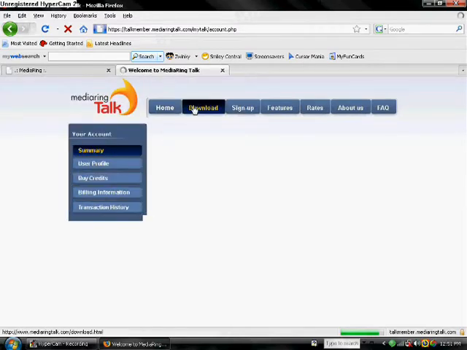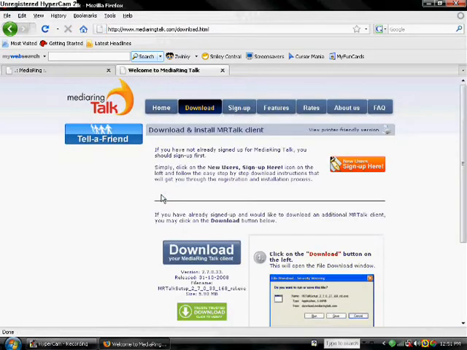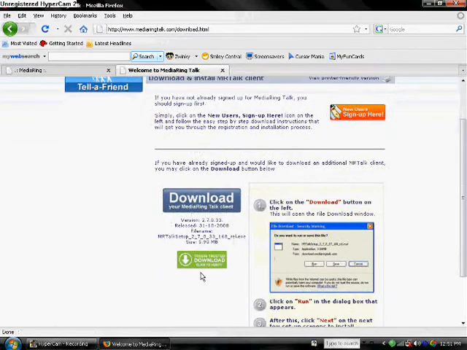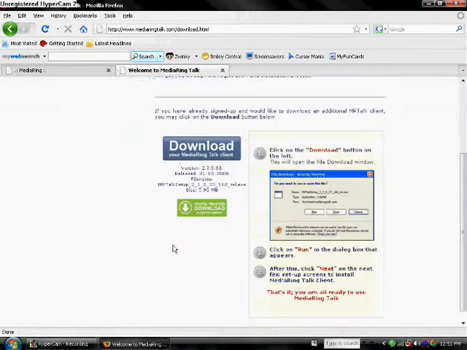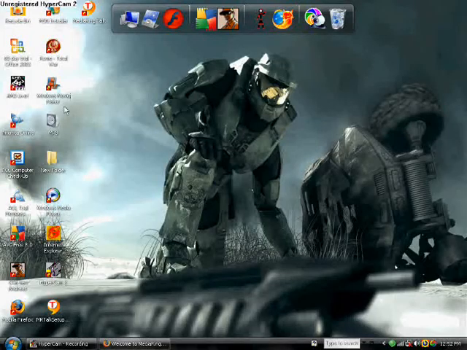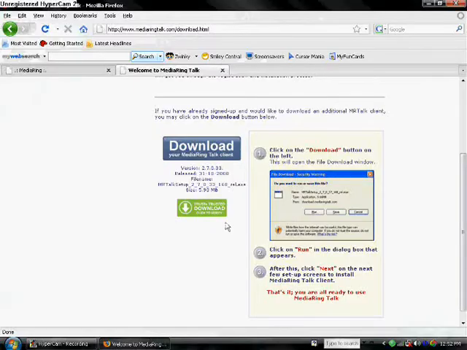And then what you want to do is go to download, but before you download, you want to create your account. So just click download, and when you click download around this area, this will show up. Then you want to save the file. I can't download it because I already have it downloaded. I don't want it again.